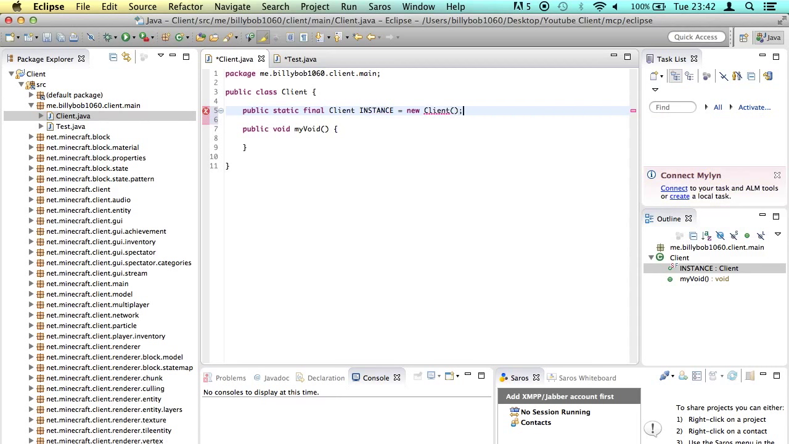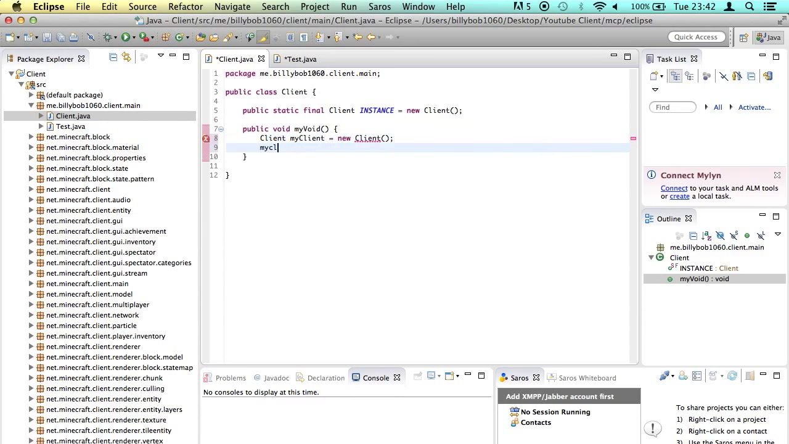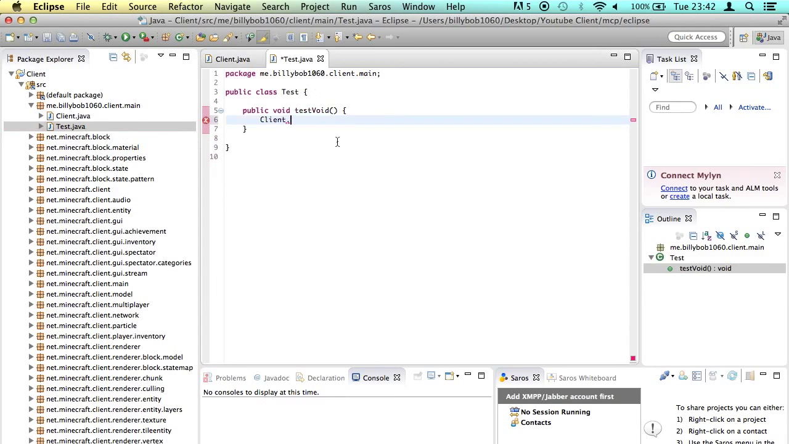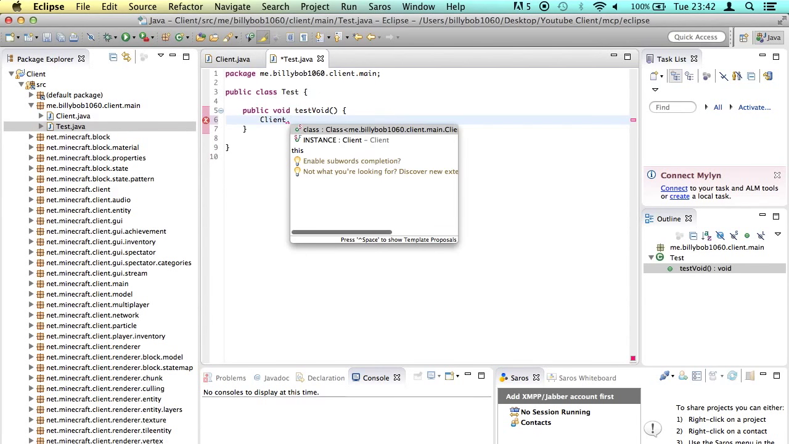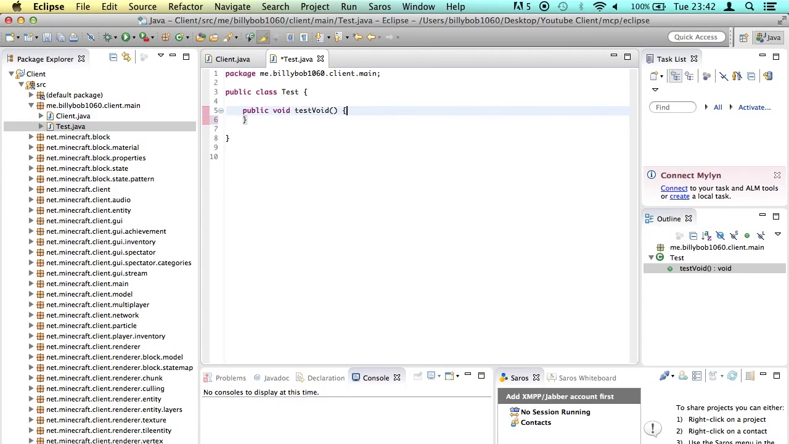there'll be a separate playlist for Java later on. As you see, this could be called anything, okay? That's what you need to understand in Java. Once you've called something, so if I want to make a client here and I want to call it my client equals a new client, then we're working around that. We could just say my client now. Dot. And then my void. Yeah? That's a new client. It's a new object. But in test, if we wanted to run it, we just do client.instance dot whatever we wanted, my void. You could call it because it's that instance.